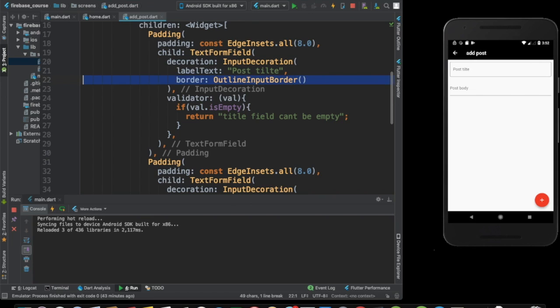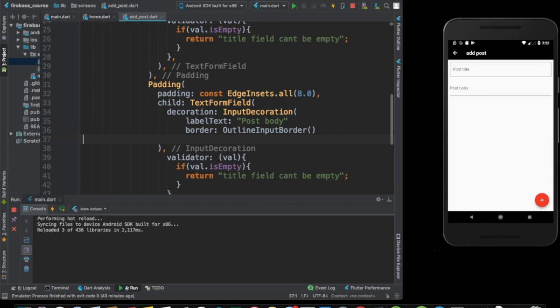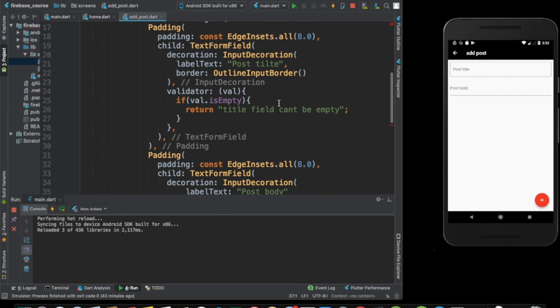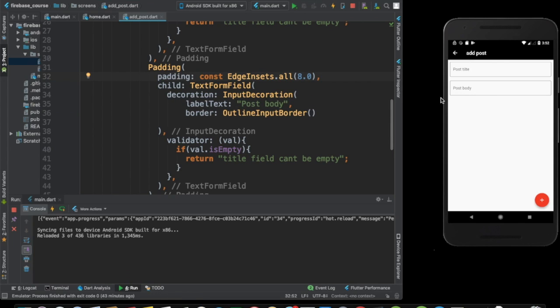Just copy this line here and come over here to post body and paste it. So guys, here we have the post, the add post, the basic structure. Now let us start working with the back end of it.